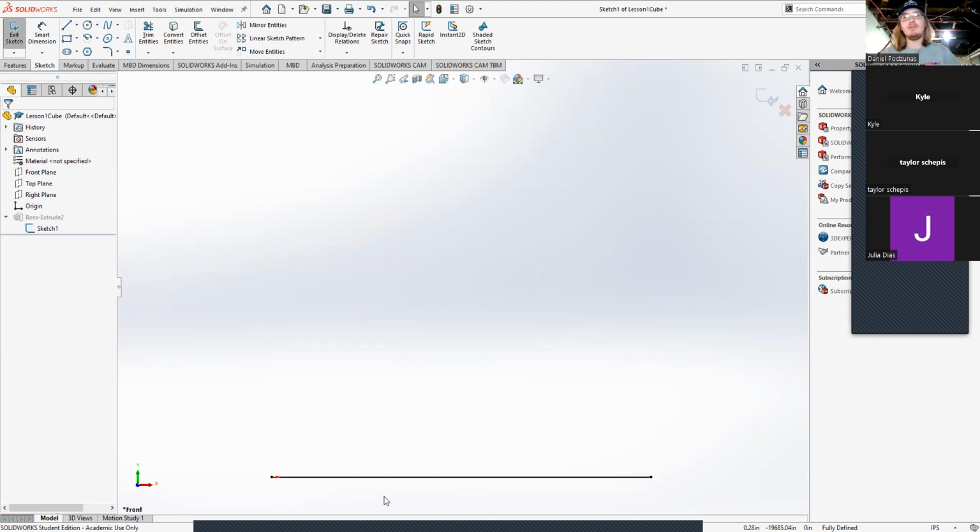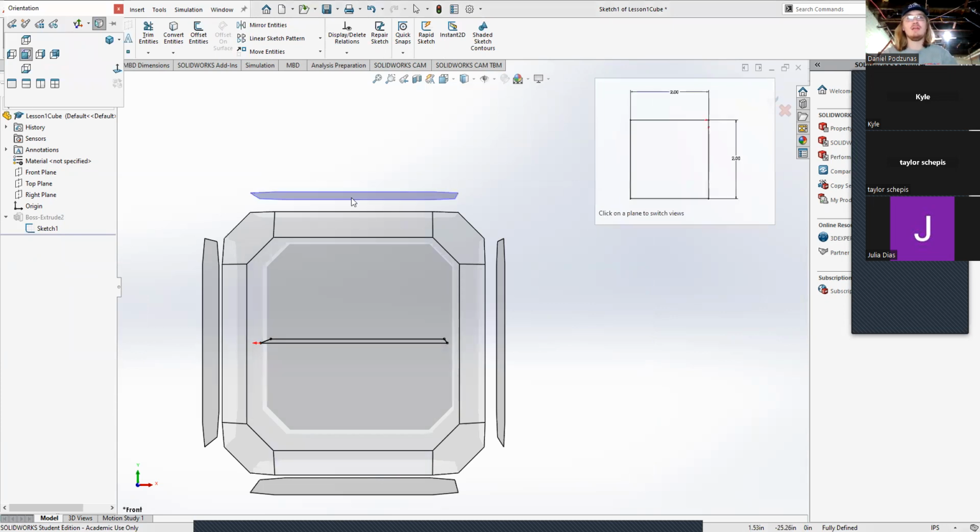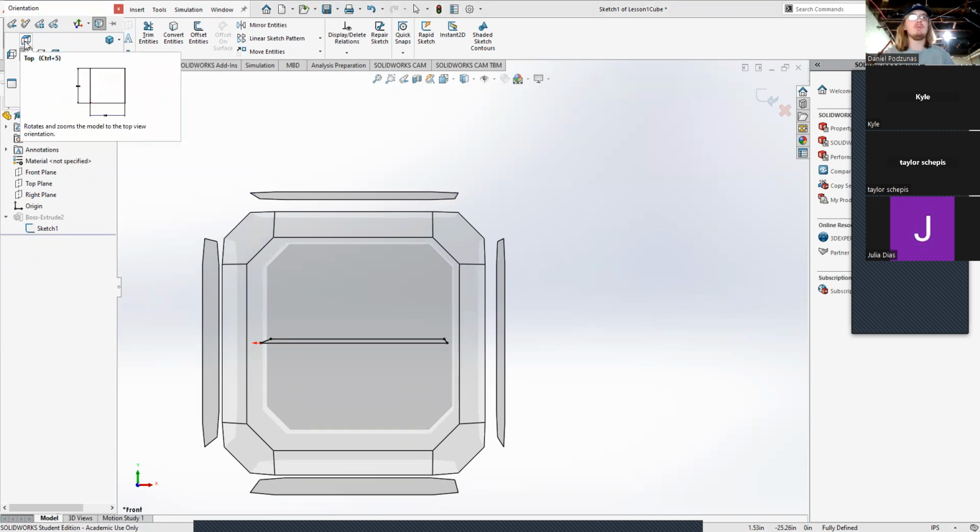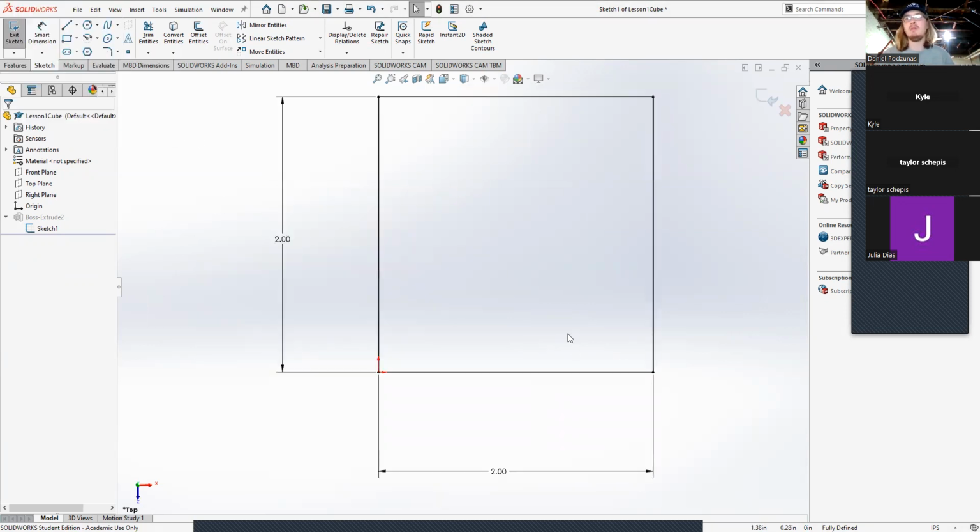I don't know about you, but since I was facing the front, I can't see it anymore because it's just a flat line. I just have to change my view of it. If I click to look at it from the top, it gives me a little preview, which is nice. And if I click to view it from the top, now it looks like the sketch I made originally. You got to hear just fine, right?